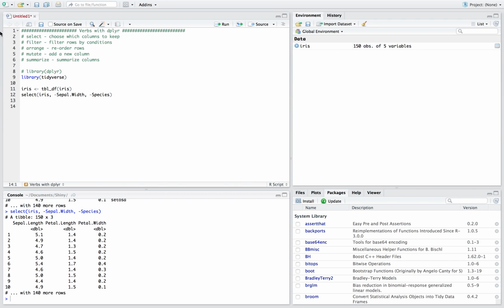So what we did before was we saved this iris data set that comes normally in R as a tibble df, right? And so this saves it as a data frame. There's a couple nice things where this prints a little bit shorter there. So we're working with this iris data set here.